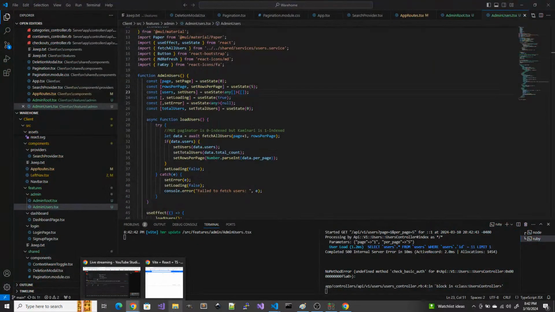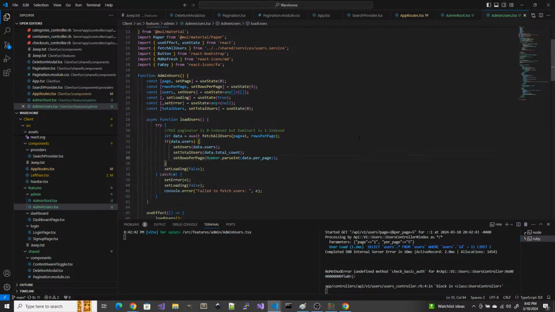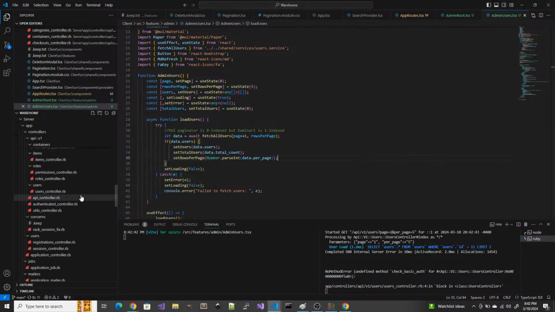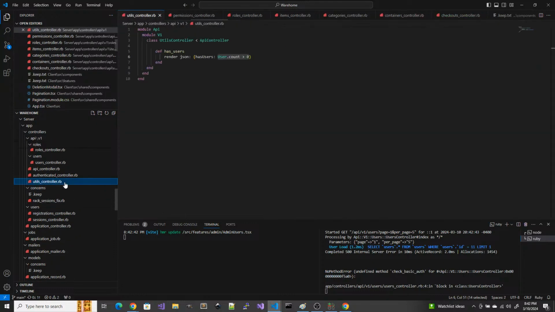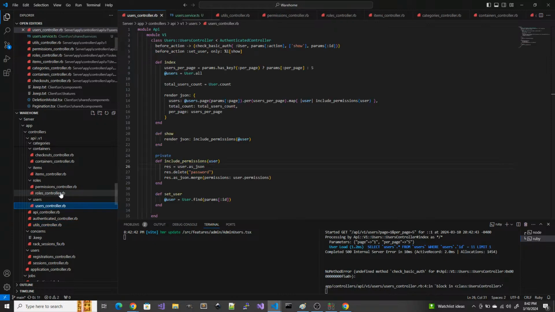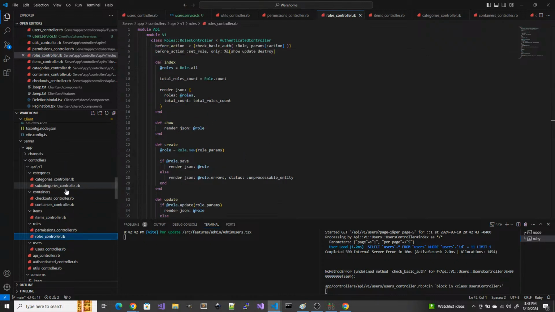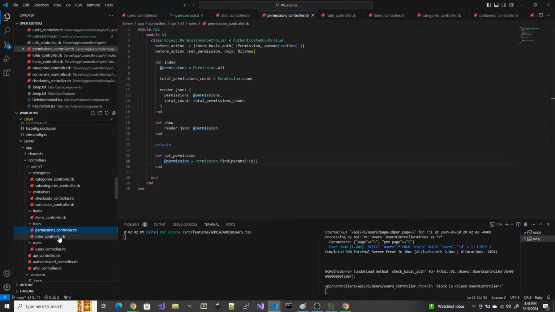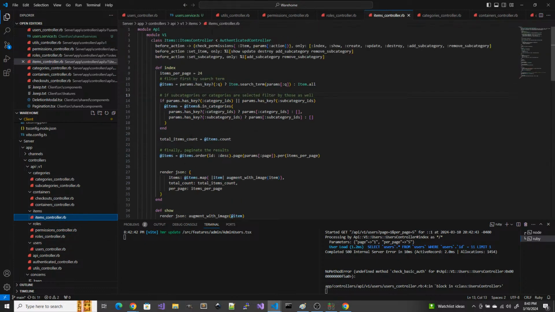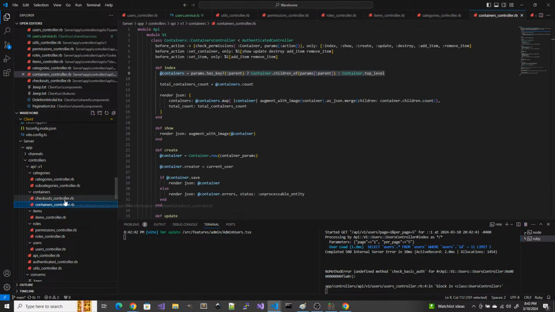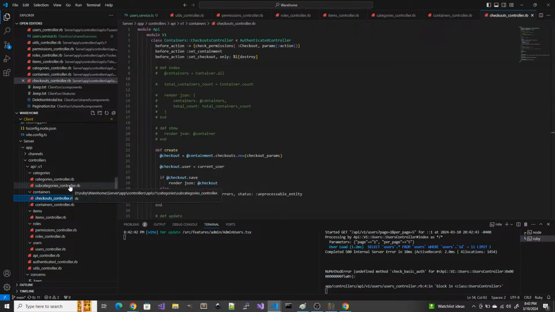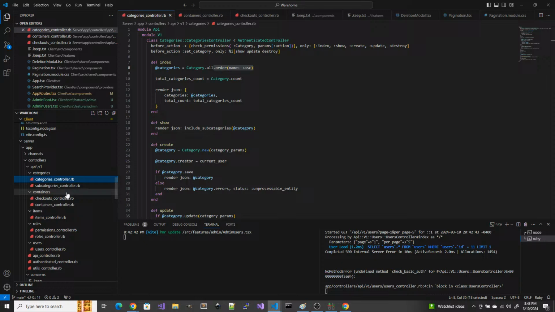Check basic auth for, oh, it's checking basic auth instead of, oh, let me fix that, okay. So, users controller, check basic auth, roles controller. Oh, that shouldn't be check basic auth for that. Permissions controller, check basic auth. Okay, so these three need to be fixed. It should be check permissions, and that's items, containers, checkouts, subcategories, categories. Okay, so all those are right.